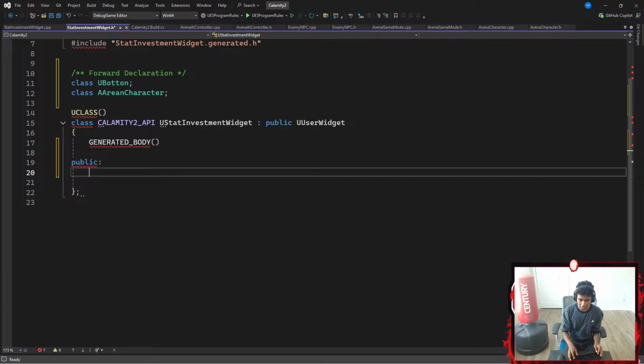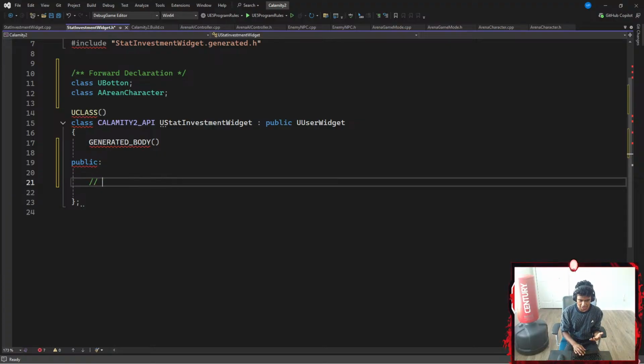That's it, let's go ahead and publicize everything. Under my public section, I'm going to add, let's say, three properties. Three properties for the three investment buttons. There we go.